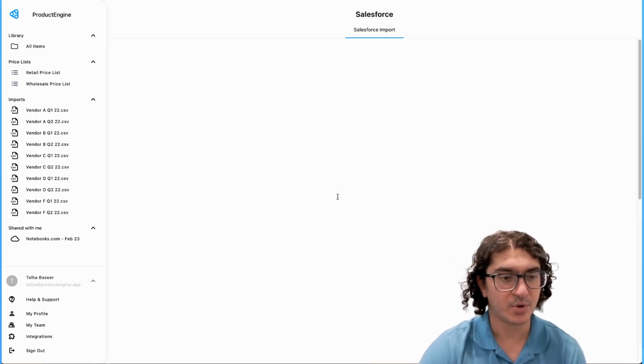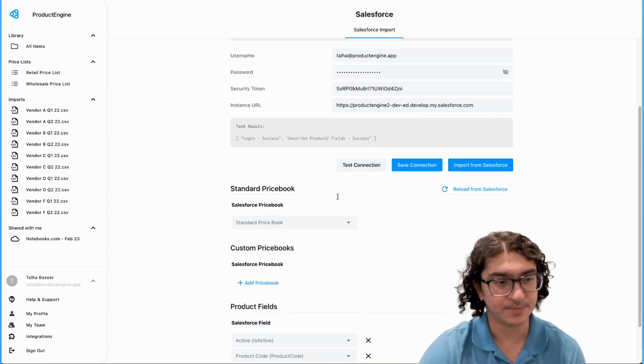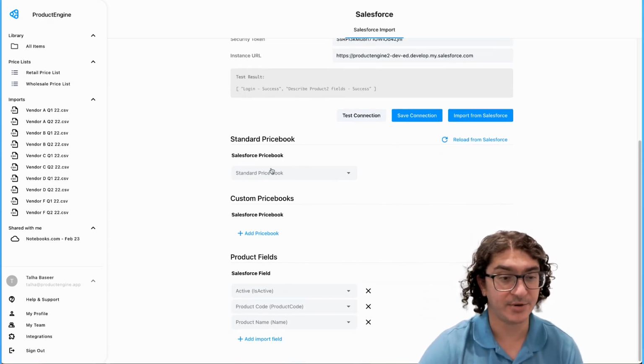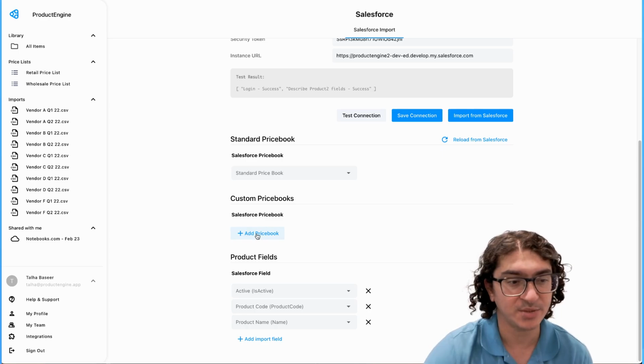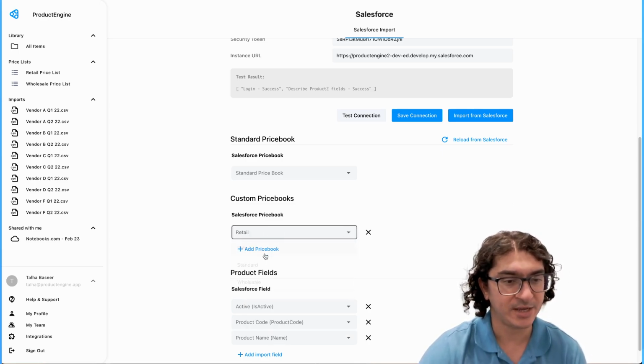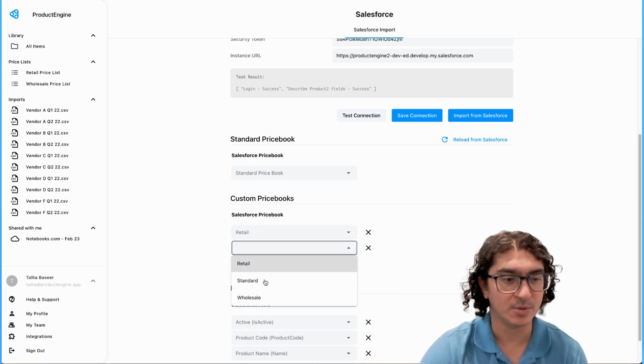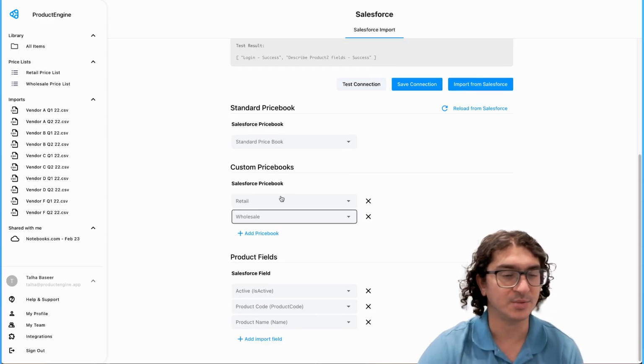This will bring up the price book and product fields sections. Note that the standard price book is mandatory, but you can add other custom price books. I want to add my retail price book and my wholesale price book, so I will do this in the custom price book section.